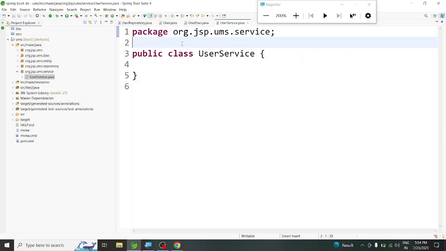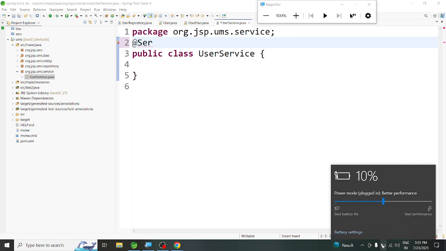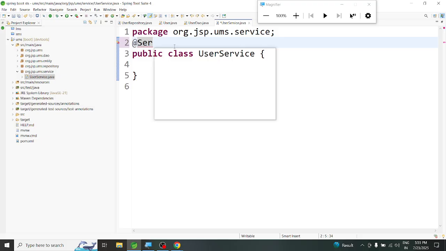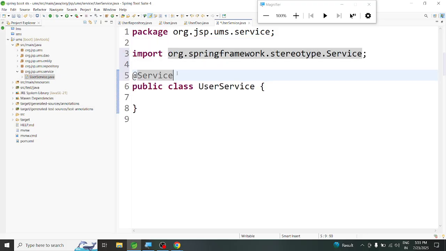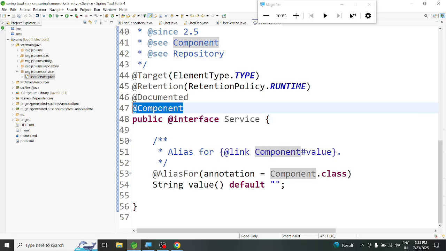All the service classes should be annotated by which annotation? All the DAOs should be annotated by @Repository, which is ultimately a component only. Now service also, you give @Service here. What is the annotation you should give here? @Service. You may ask, sir, what is service? Service is internally also a component only. No extra job, no extra things.